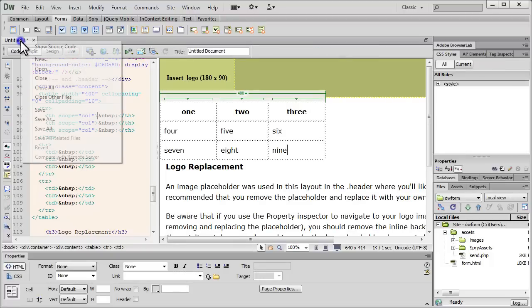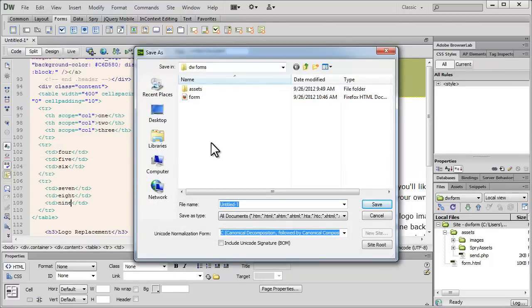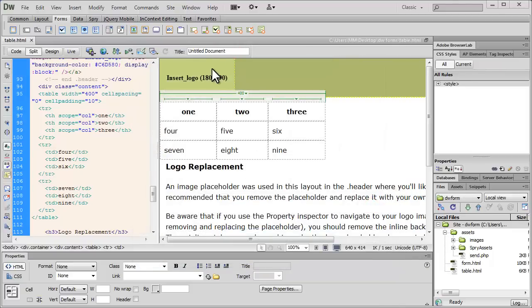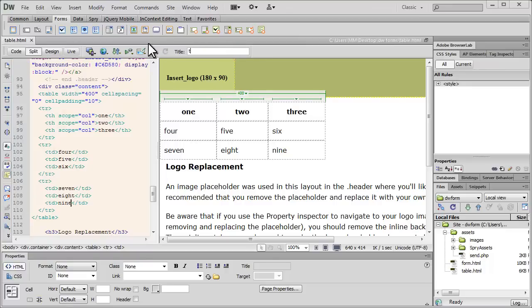I'll go back here, right click and say save. Let me save the file. Let me call it table, beg your pardon, that's table.html. Let me give it a title of table as well. Cool, that's a table.